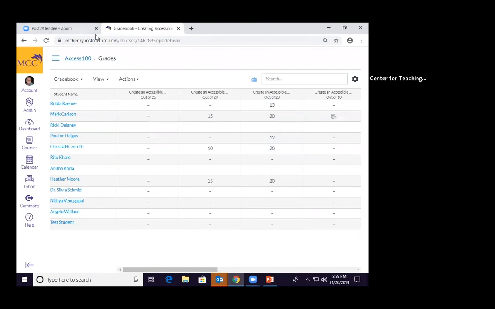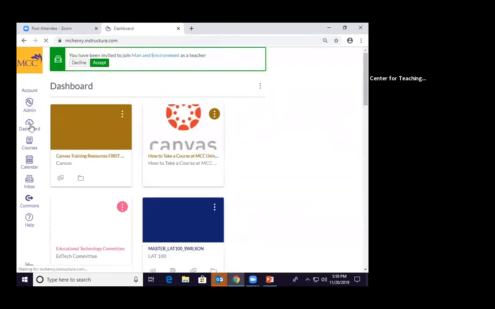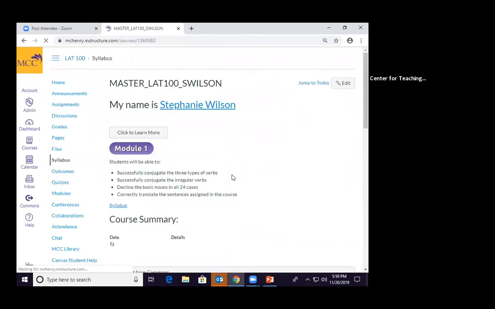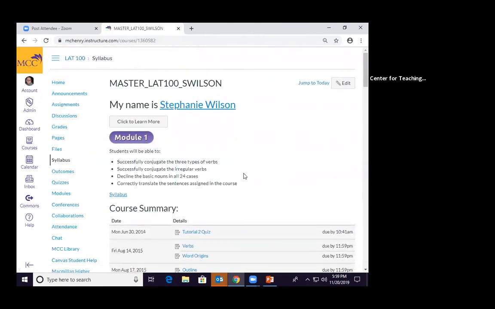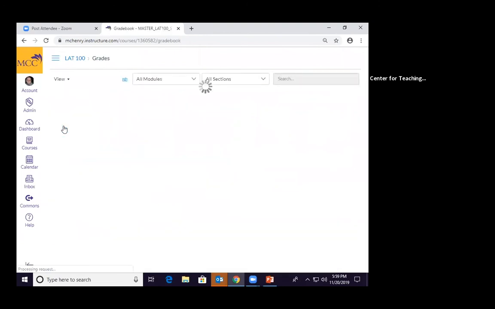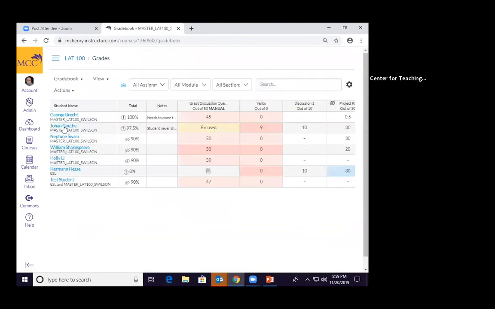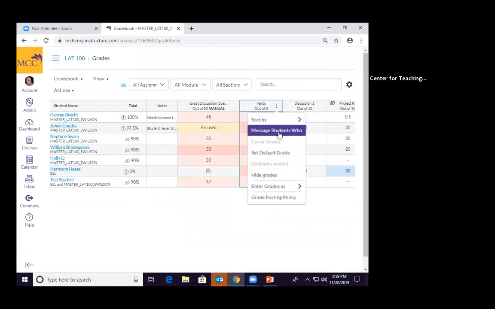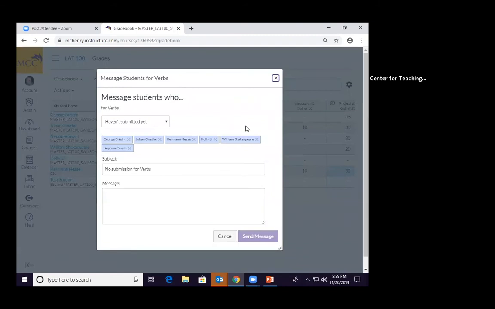All right, another useful thing is, have you ever wanted to send a message to students who are not turning in assignments? Send a message, yes. You can message students who, and then choose what they have or have not done. So, hey, you haven't submitted your assignment that was due last week, or you scored less than a 70. Would you like to retake it? Or scored more than, hey, great job.